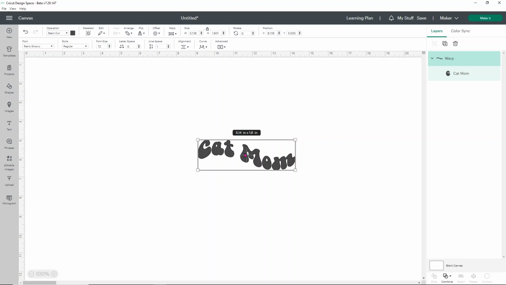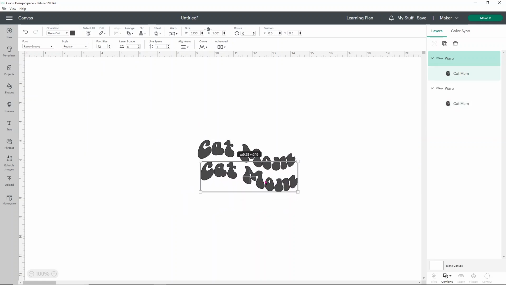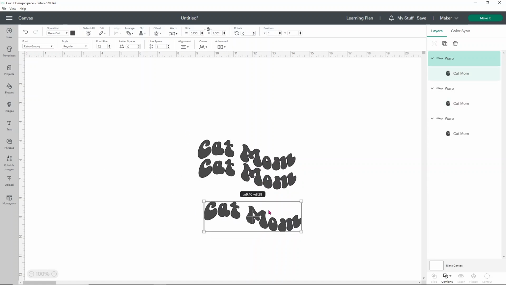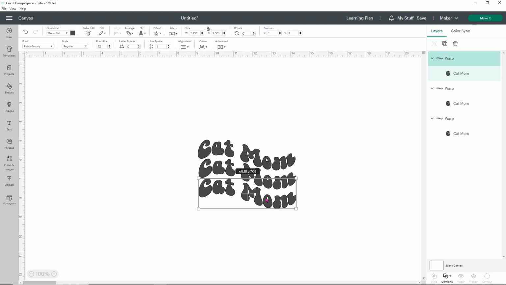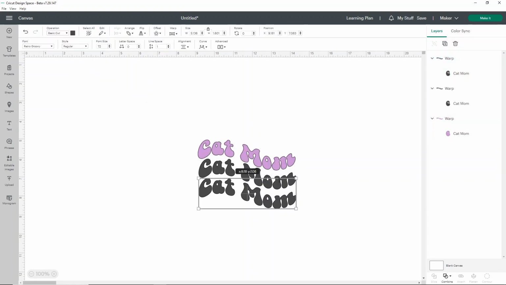Now what's kind of cool about this is you can use Control C and Control V and create a second version of the wording and just line it up, and then you can do another version of it using Control C, Control V, and then you can change the colors so that you can make your own super colorful design.